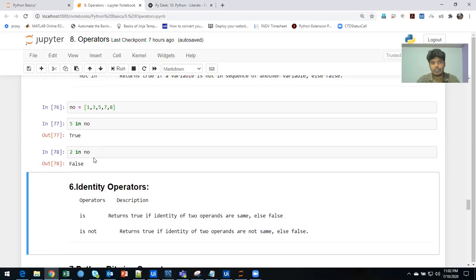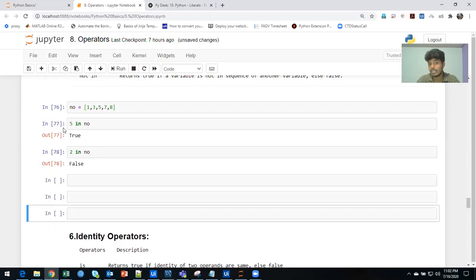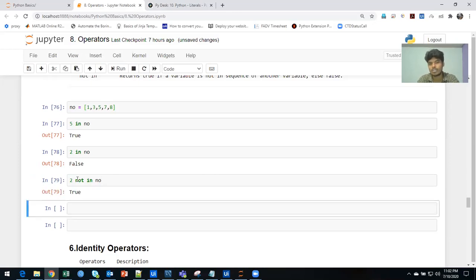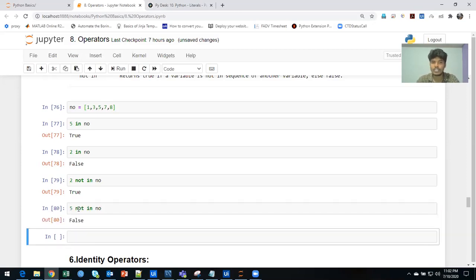And if I want to check that 2 is not available in the list, okay, 2 is not available in the list, what you just create is not in. Not is always the opposite, giving you opposite values. 2 not in numbers is going to be true because 2 is not available, and we are checking not available. Same way, if I want to check 5 not in numbers, it is going to give false because 5 is available in the list.